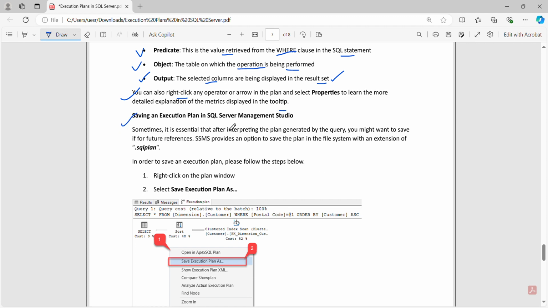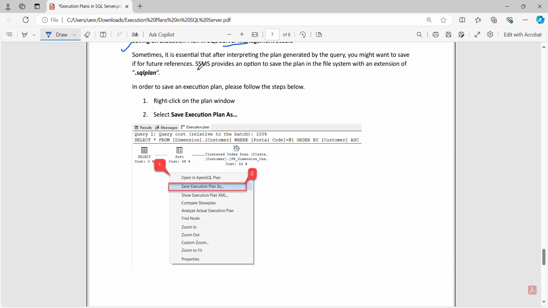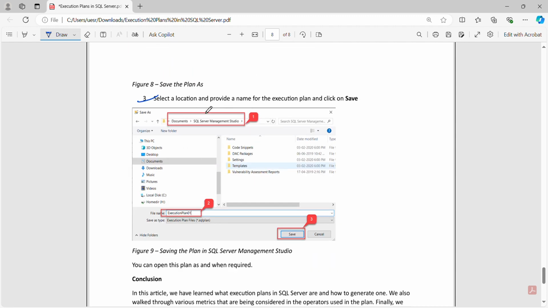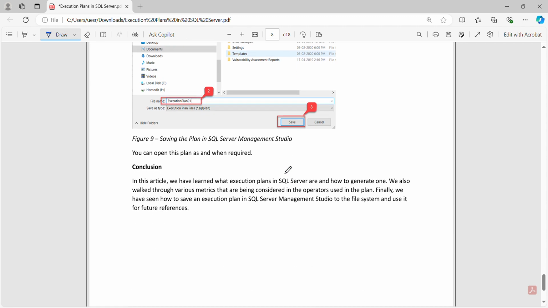So, saving an execution plan in SQL Server Management Studio. Sometimes it is essential that after interpreting the plan generated by the query, you might want to save it for future reference. SSMS provides an option to save the plan in the file system with an extension of .sqlplan. So in order to save an execution plan, please follow the steps below. Right click on the plan window and select Save Execution Plan. Third, select a location and provide a name for the execution plan and click Save. You can open the plan as and when required.